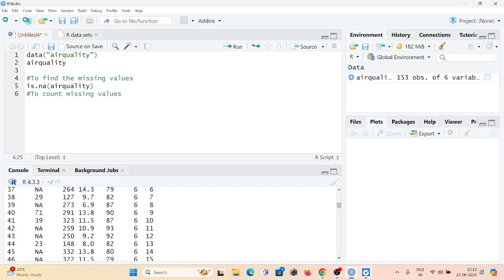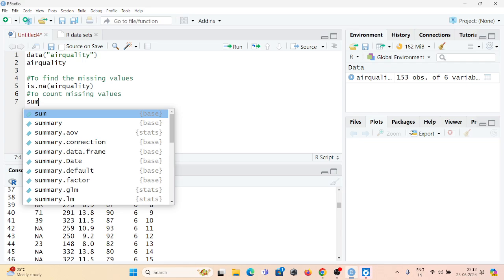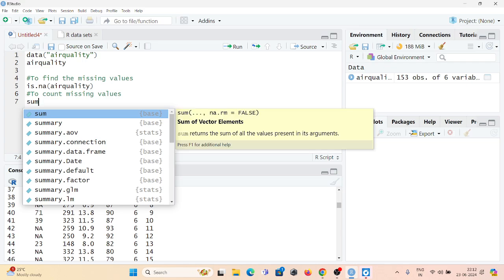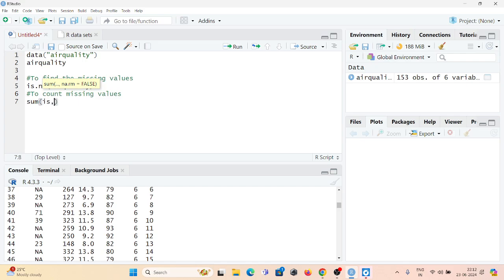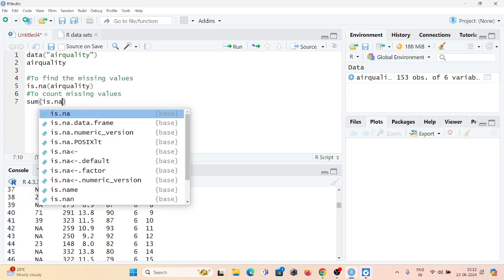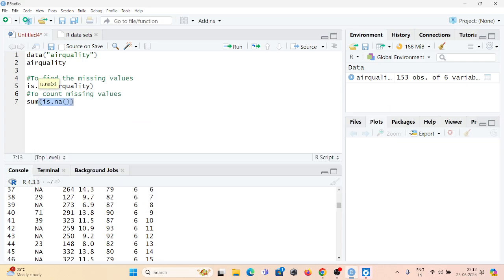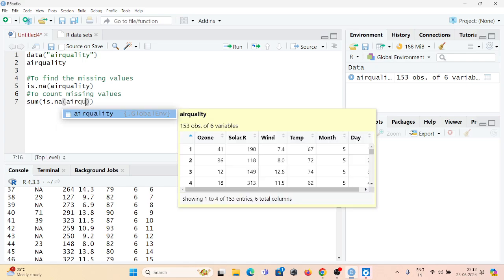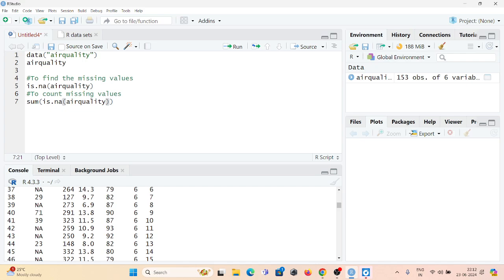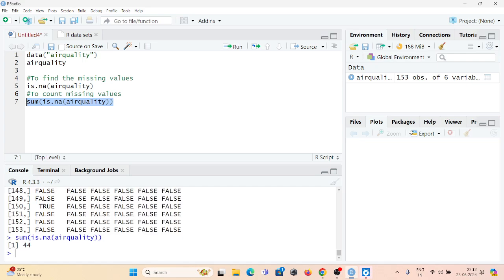Okay, so what can I write here? I have to write a function that is sum. Then within that, I can write is.na. Then within that, I have to write the data set, which is airquality. That means I want to sum the number of NA values here. So whenever you select this and click run, you will get a total of 44 values which are NA in the entire data set.